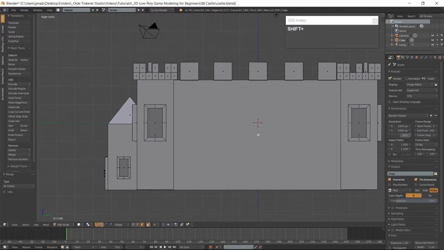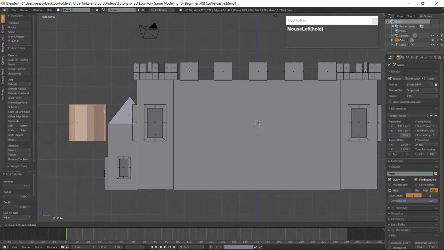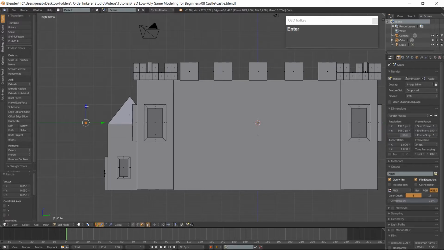Add a cylinder with Shift A. And change the number of vertices to 16. Then move the cylinder along the y-axis to the front of the gatehouse. Scale the cylinder S 0.05. Then use the manipulator and move the flagpole over the right side gatehouse tower.